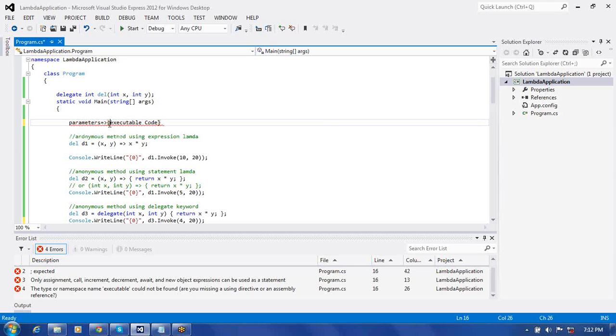Whenever we put curly braces, it's called a lambda statement, or a statement block, and it may have a return value. But when we don't use any curly braces, it's just called a lambda expression, where you can put an expression. Without curly braces around the code, that is called a lambda expression.